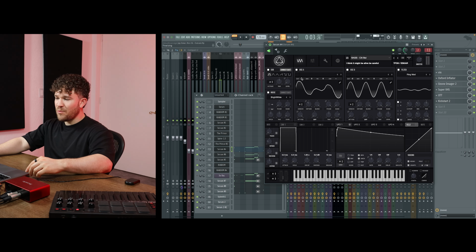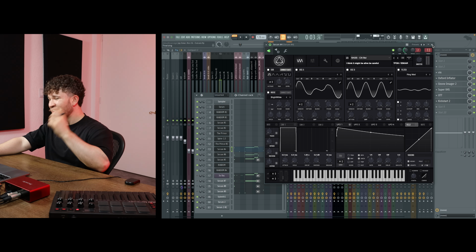Basically, it's a ring mod. It's almost a sine wave getting some ring mod. That's why it sounds like something like that.